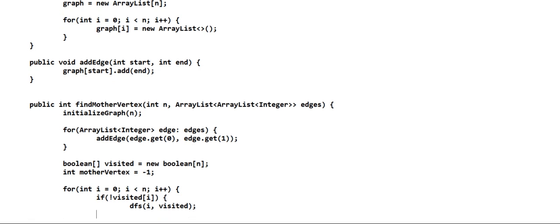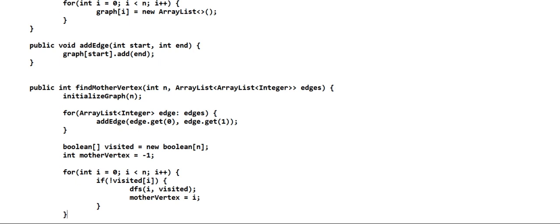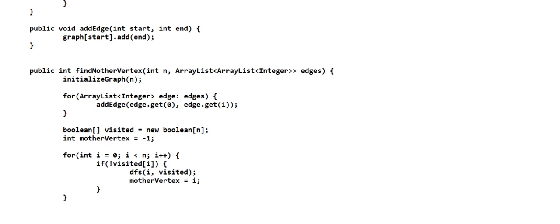And then we need to set our mother vertex to i. Remember, if this i is really a mother vertex, then it will never go inside this if condition again, because all the vertices from that point onwards are visited. So that is our mother vertex. And once you find the mother vertex, you need to reset this visited array, and do one final DFS to check that this is really a mother vertex that we have found.